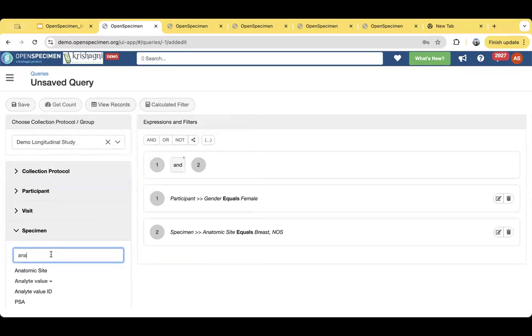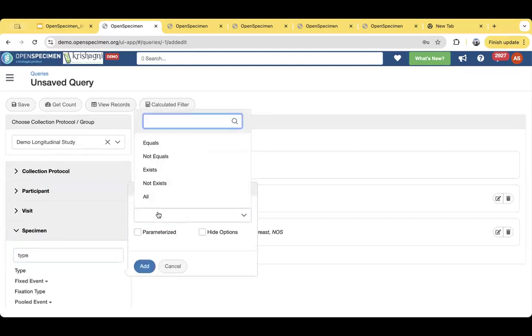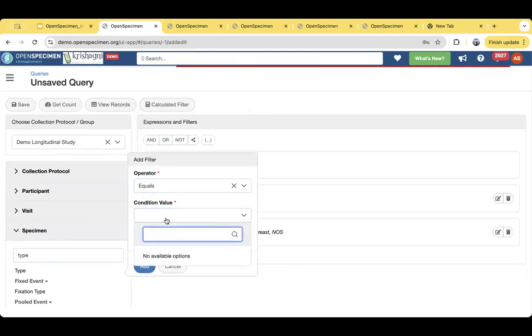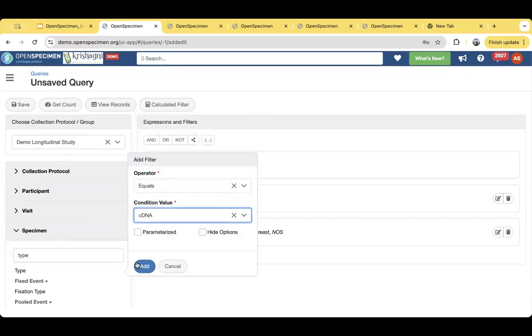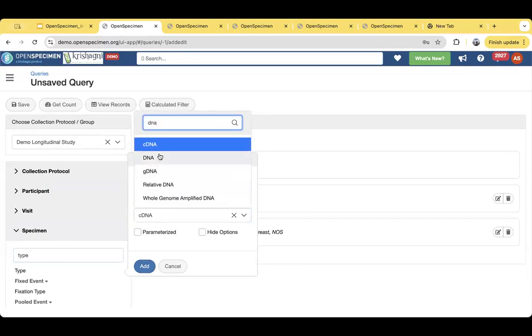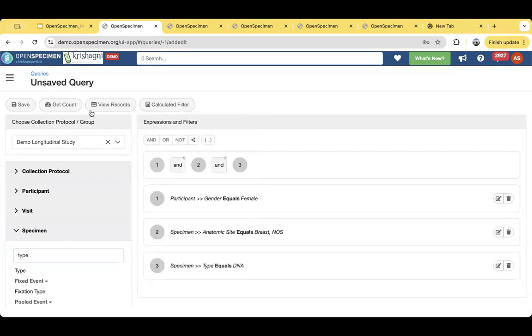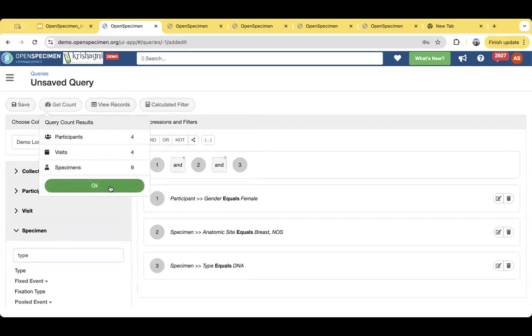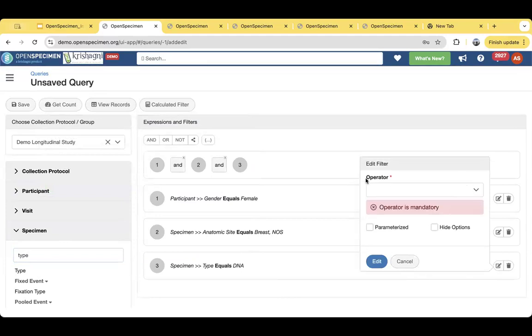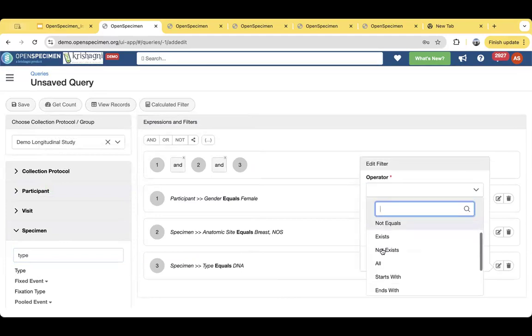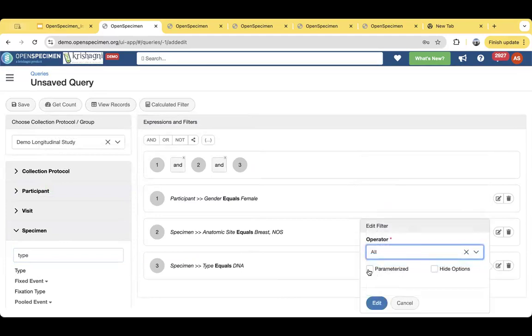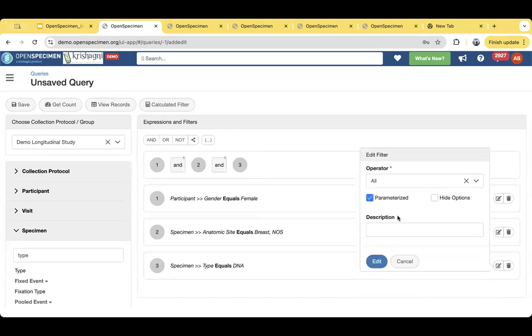So now I can go on adding such filters. Suppose I say I'm looking for DNA, because with each filter, the number of rows are going to keep decreasing. So, okay, there are only 9. So what I'll do in this particular case is, instead of adding a filter, I'll just say all and click this checkbox called parameterized, which I'll show you later what happens because of this.